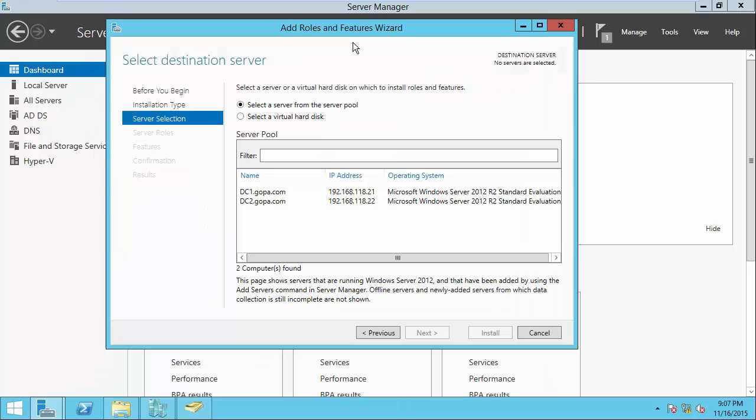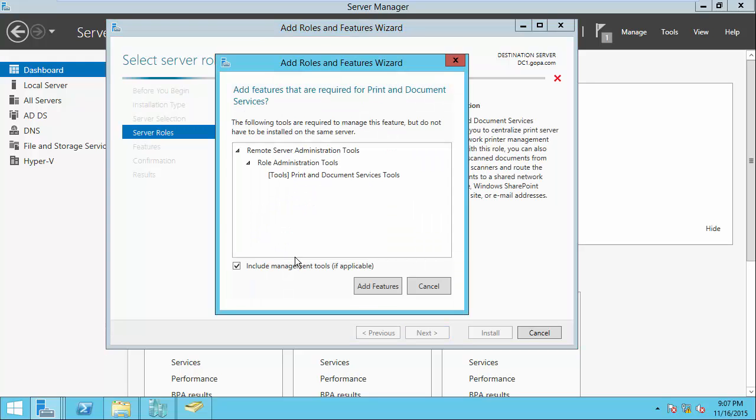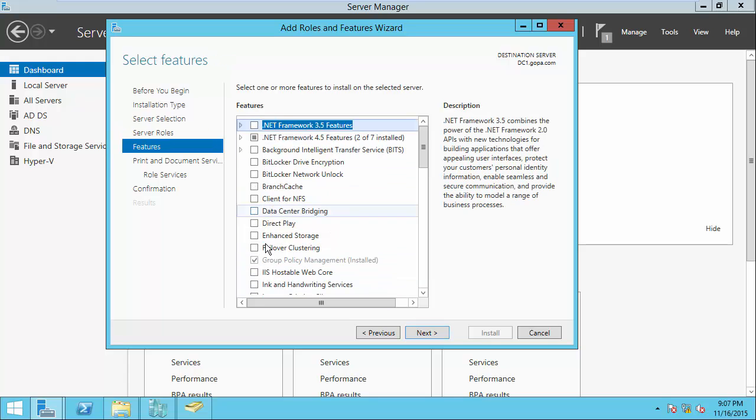And I'm going to install it on DC1. I'm going to go ahead and click Next on DC1. And what service do I want to add? I'm going to add the print and document service. It needs the additional features added as well, so I click Add Features. I do not want to add any other roles. I do not want to add any additional features, so I go ahead and click Next.